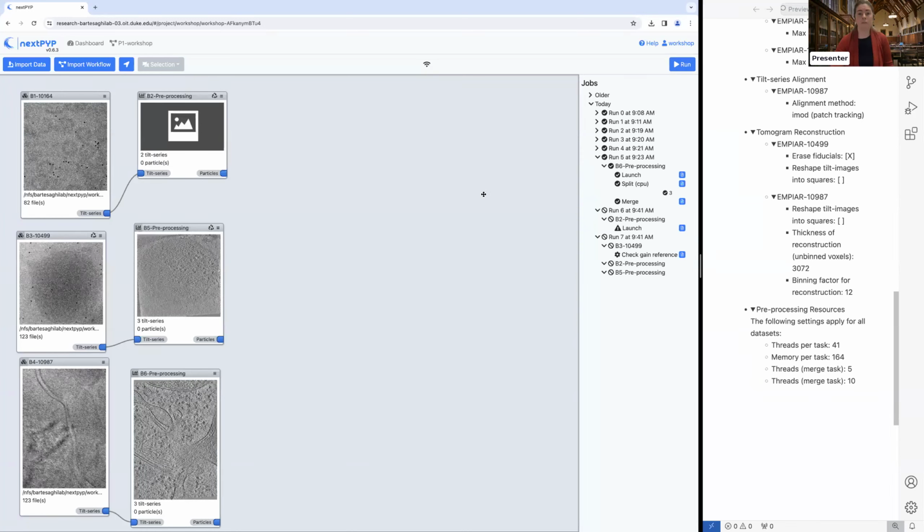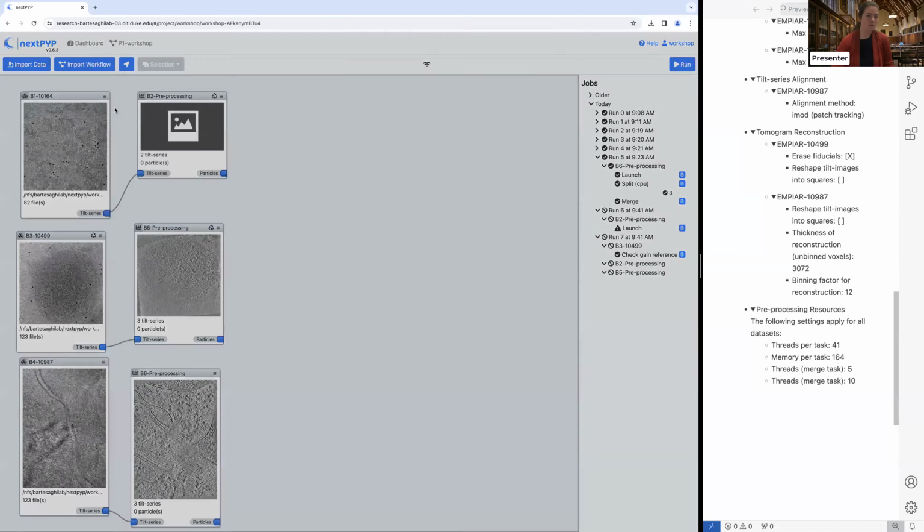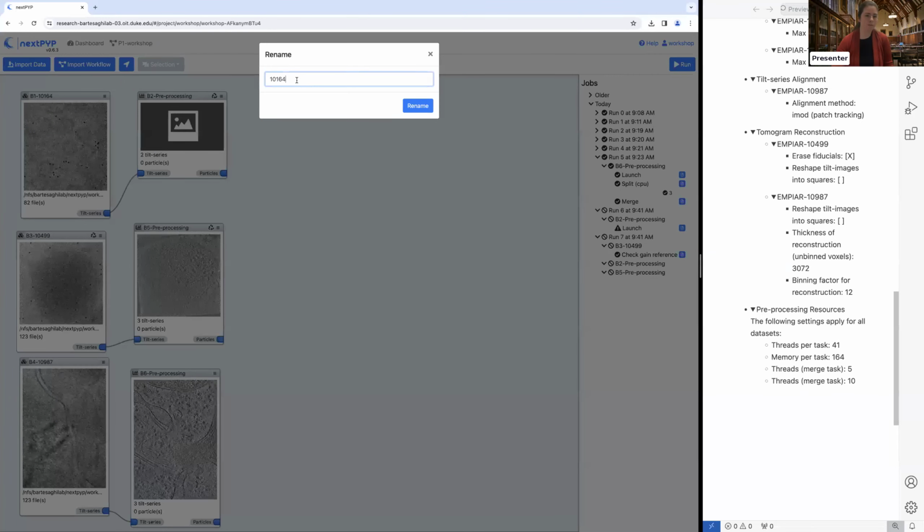Somebody's asking, thank you, Abby, if you can show again how you changed the name of the block. Yeah. So I changed the name of the block by going to the 3 lines here, and I hit rename. And then it'll open that, and you can type in whatever name you want.